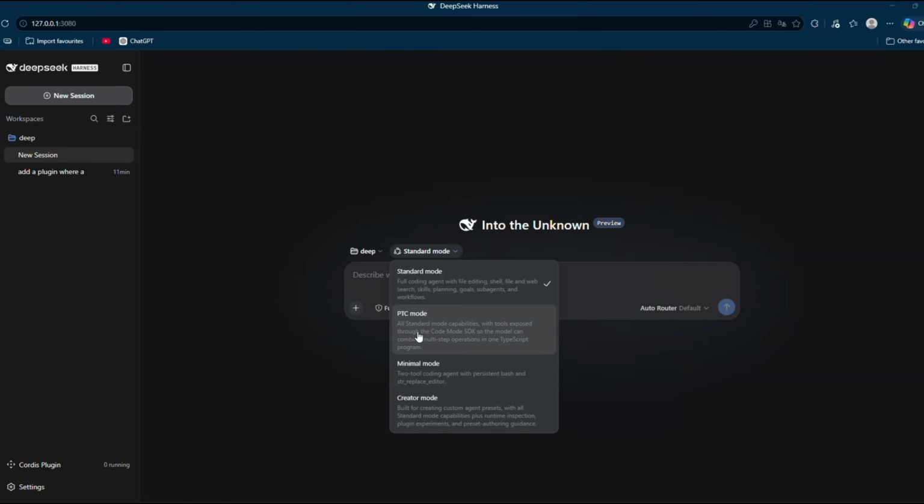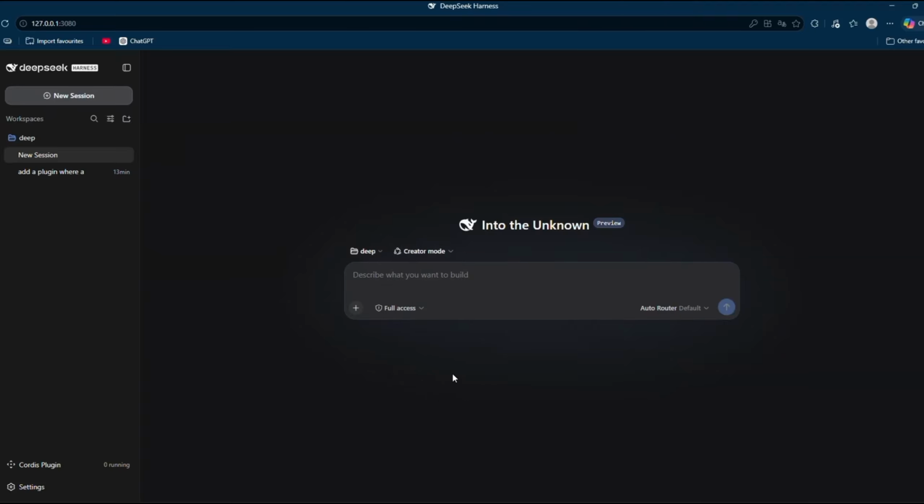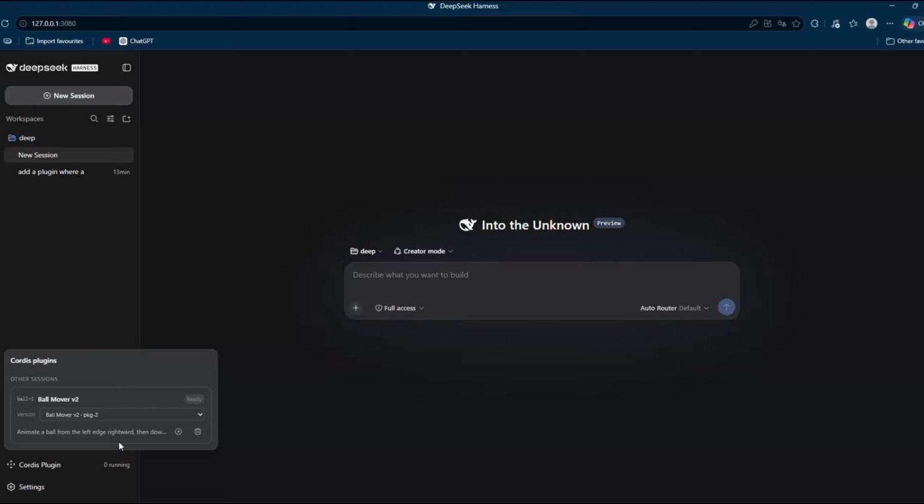The PTC mode is basically the standard mode, but all tools are exposed through the Code Mode SDK, so the model can combine multi-step operations in one TypeScript program. Minimal is minimal, and the interesting one is creator mode. Creator mode is like standard mode, but here you can actually tell it to customize your session. For example, I already ran one and I created this simple plugin.